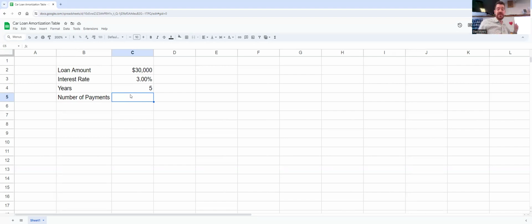So I want you to type in equals. We're going to enter a little bit of a formula here. We're going to set this equal to the number of years. So I want you to click on the cell that has 5 in it. Just click, and it's going to say C4, because the number in cell C4 is what it's referencing. And then we're going to type in times, which is the star button above 8, and then 12. And it's going to say 60, which is exactly the number we need.